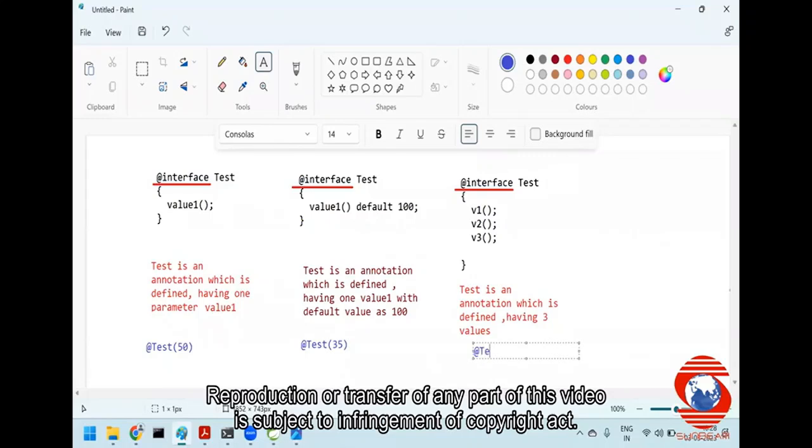And if I want to use a Test now, how many values is it expecting? 3 values. So I'll pass 3, 2, and 6. Is it okay? Yes. Did you understand anything yet?